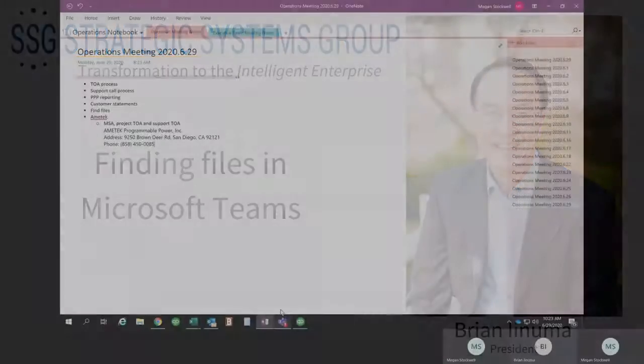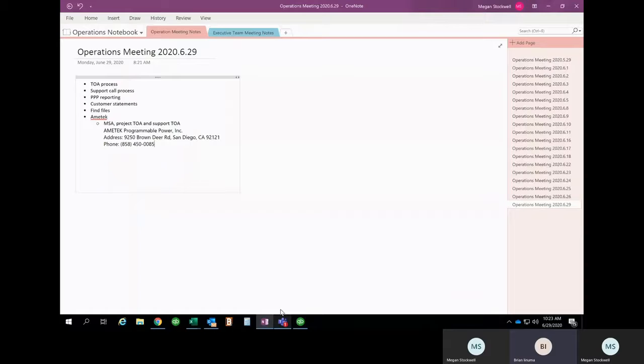Hello and welcome. Megan and I are going to go through a little bit of finding files in Teams and in SharePoint. It's one of the things that seems to come up a lot in our discussion of Teams, the phrase, "I can't find anything in Teams." So I think we have discovered some ways to find some things in Teams, and maybe files is one of those.